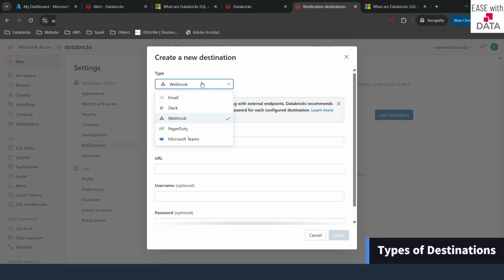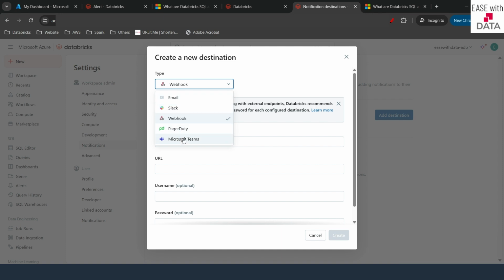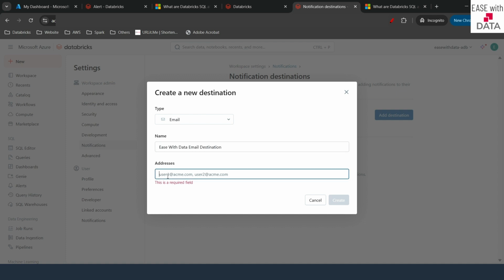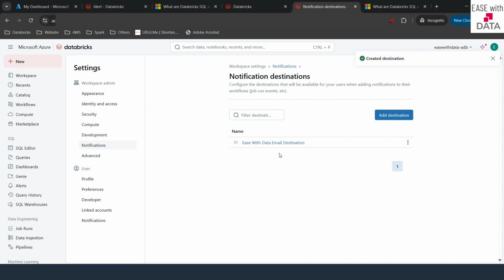You can click on this manage, you can click on add destination, and now the most important part. As of today, Databricks only supports these 5 types of destinations. You can use email, Slack, webhook, PagerDuty, or Microsoft Teams. So for today's session, we are going to use email. So I'll just click on this. I'll give a name, for example, ease with data email destination. Okay. And now I'll add the email ID, which is easewithdata@gmail.com. Okay. I'll just click on create. So now you can see the destination is created.